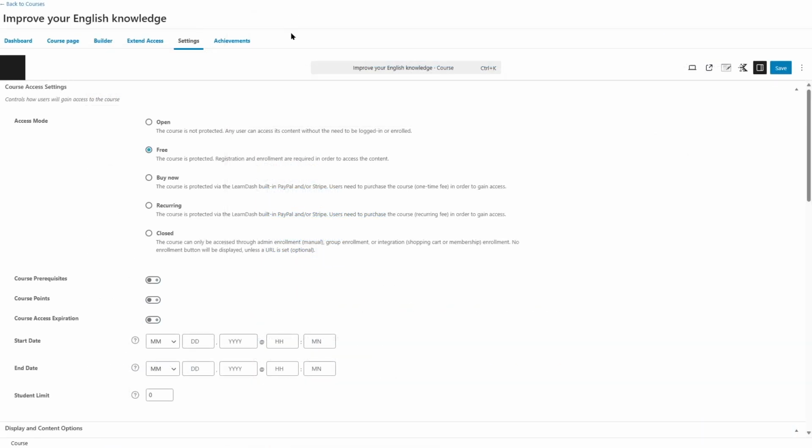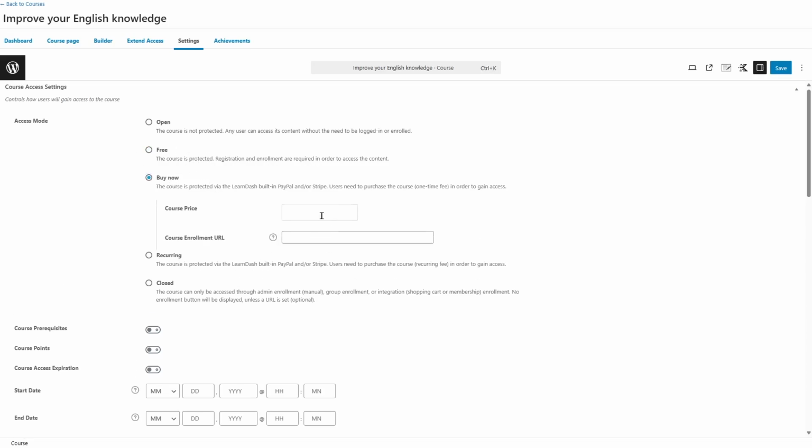Now, if we want to monetize one of our courses, what we can simply do is edit that course, go to the settings tab, and here we can customize the access mode. We can make our course open, so anyone can take this course. We can make our course free, so this course will be free, but users need to be registered in order to enroll to this course. We can also add buy now, so if we add this course price and course enrollment URL, students will be able to purchase this course through PayPal and or Stripe.